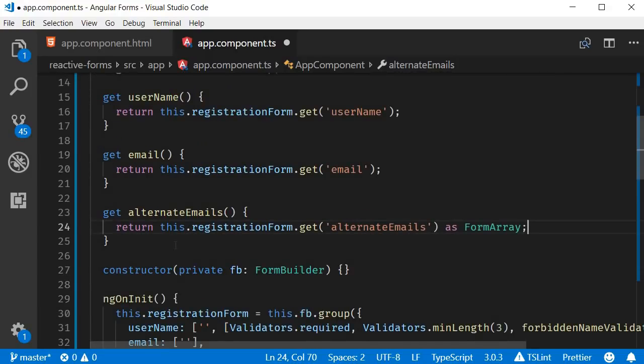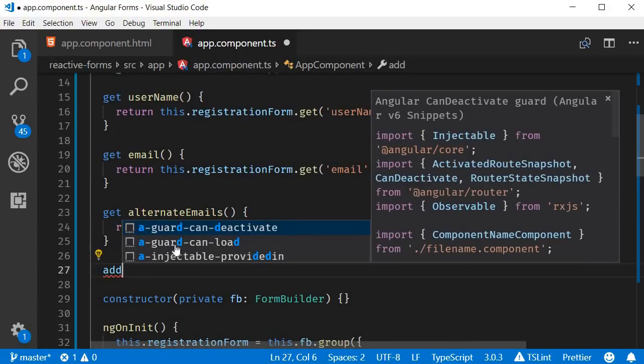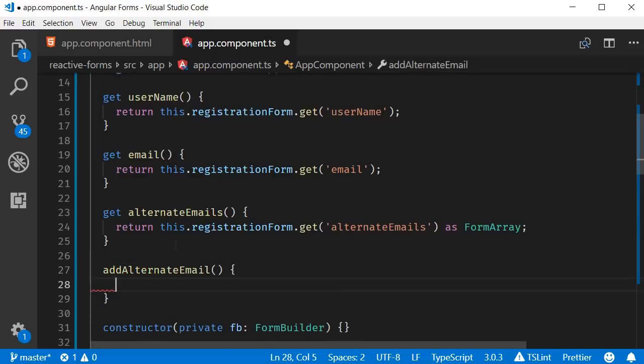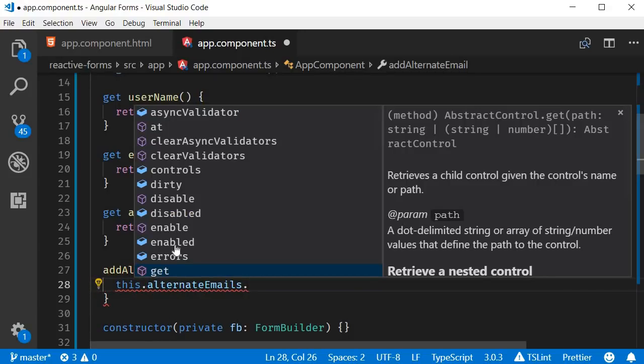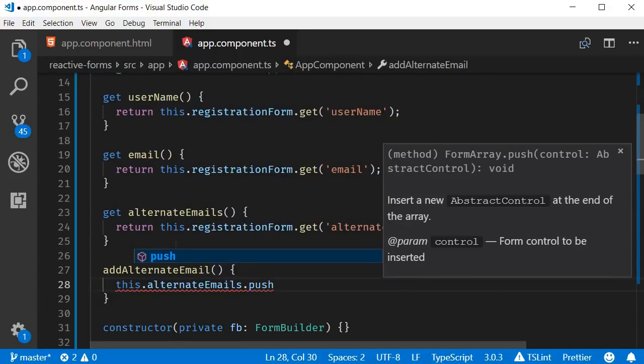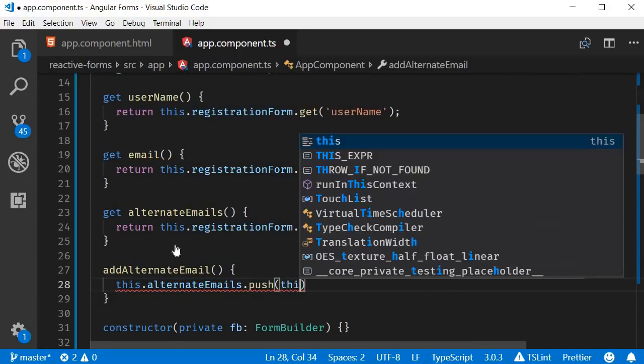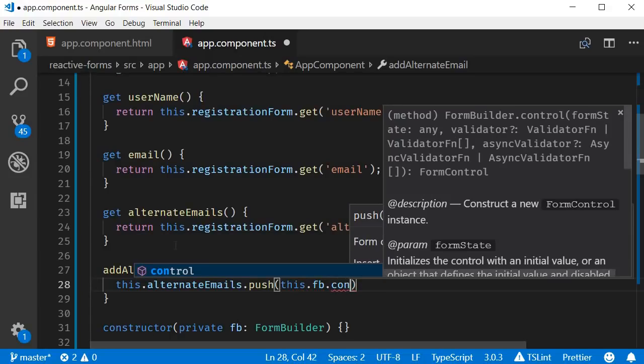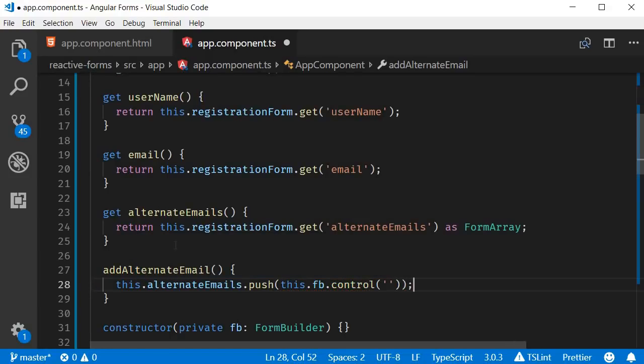Now for the fourth step, we are going to create a method that can be called to dynamically insert form controls into the form array. So let's call the method addAlternateEmail. And within this method, we are simply going to push a new form control into the form array. this.alternateEmails.push a new form control, this.fb.control. So every time this method is called, a form control is pushed into the form array.